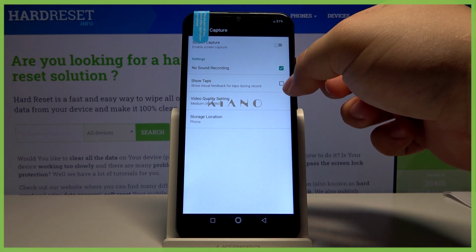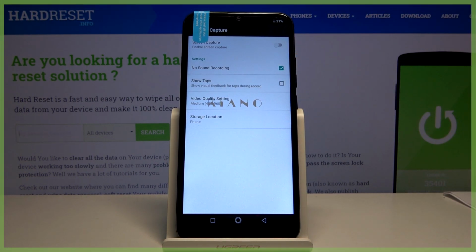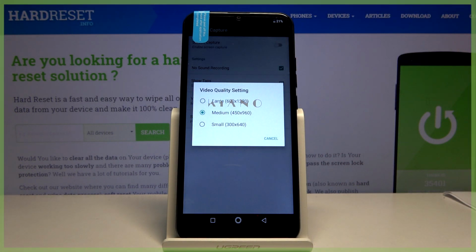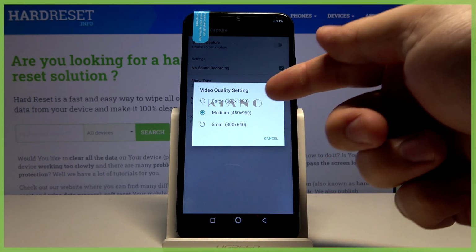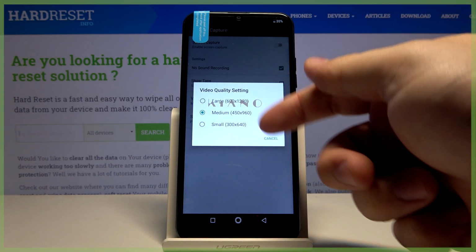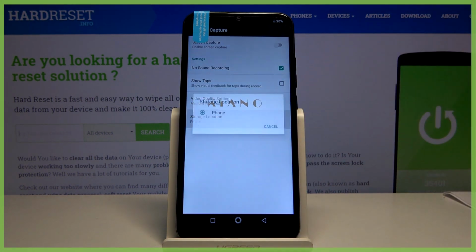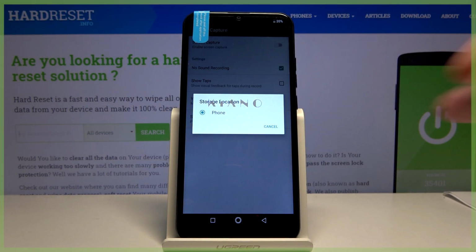Below you have show tabs. You can also turn it on and off by tapping the checkbox. Below we have video quality settings, and here you can select between a large, medium, small, and you have corresponding resolutions next to them. And at the bottom you have storage location, and you can only select phone.